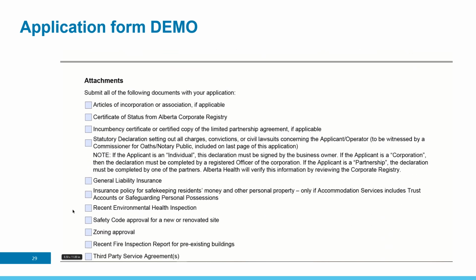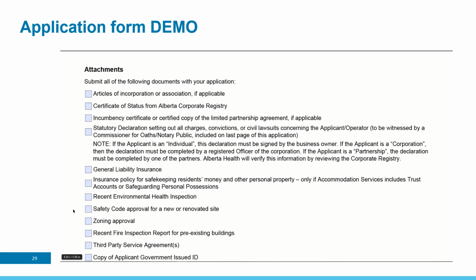Next section is a checklist of documents to submit with your application. We will go over what stays the same and what is new. Articles of Incorporation. This is new, and this is being requested so we can verify information on the corporate registry documentation. Certificate of Status from Alberta Corporate Registry. This is not new, allows us to verify that the applicant is legally able to operate in the province. Incumbency Certificate or certified copy of the Limited Partnership Agreement if applicable. This is new, allows us to understand the roles and responsibilities of the partners.